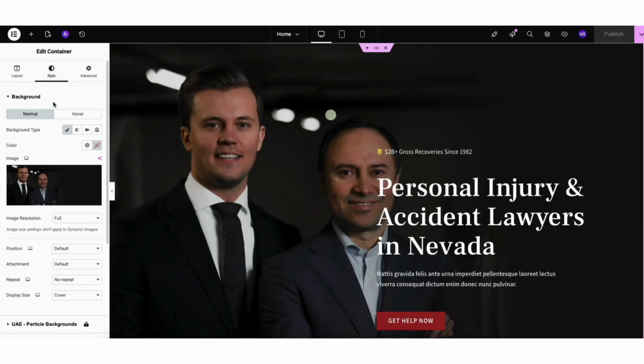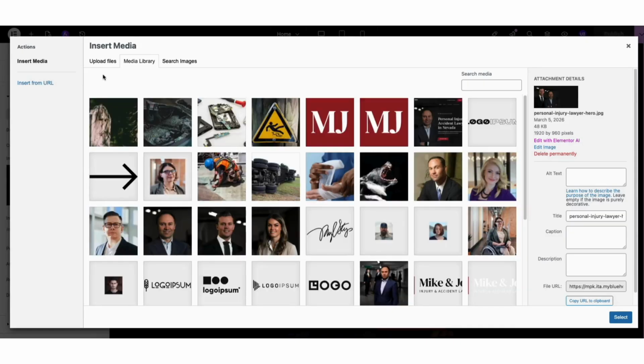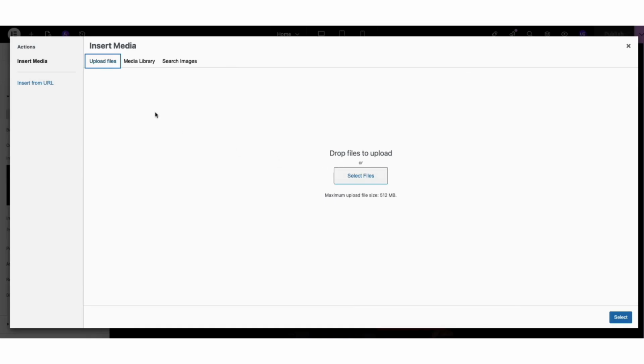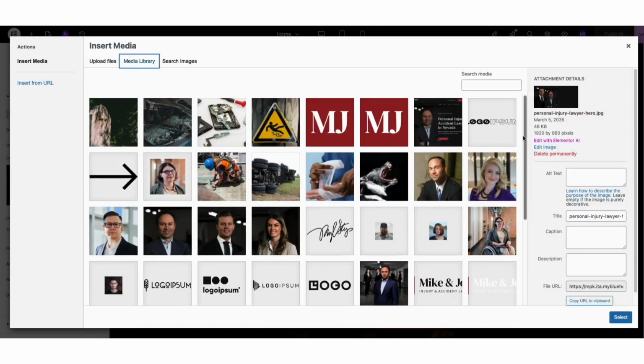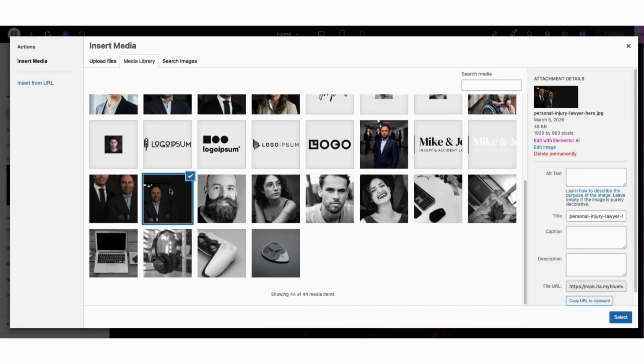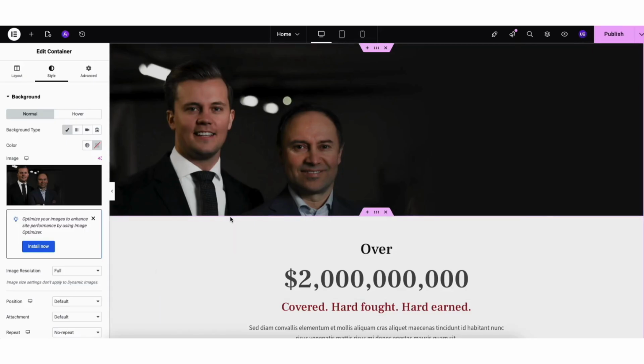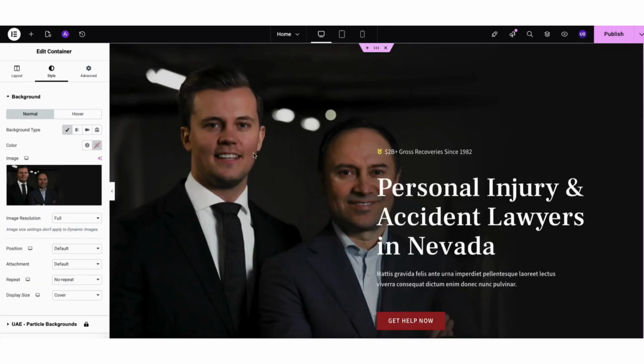At the top, you'll see Background Type. You can choose from Classic, Gradient, Video, or a Slideshow. For most law firm websites, Classic works best, so I'll keep it set to Classic. If you want to remove the current image, hover over it and click the trash can icon. To replace it, click the image area. From here, you can either upload a new image from your computer or select one from your media library. I'm going to choose an image I've already uploaded and click Select. And just like that, the new background image is applied.